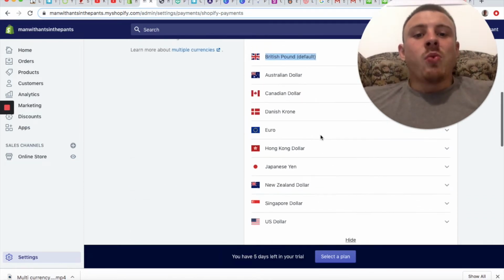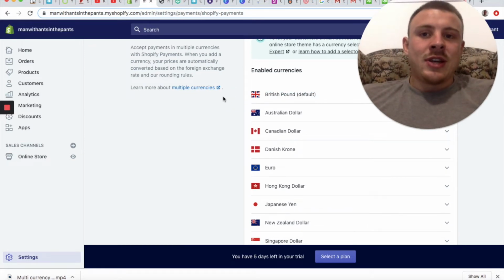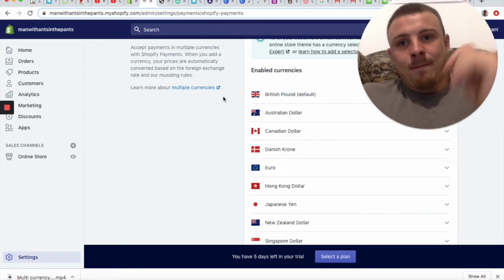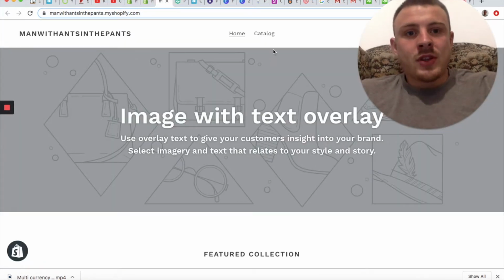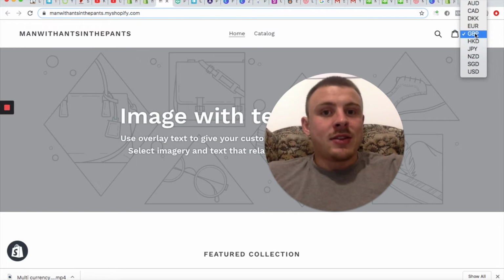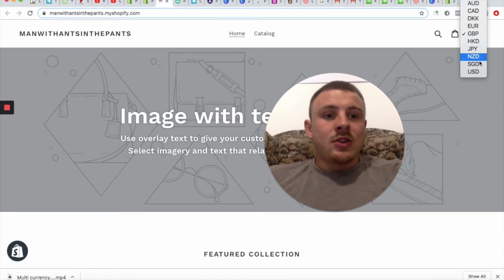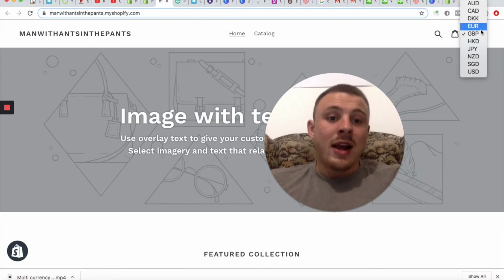Okay, so cool. Once we've enabled multi-currencies, you're going to see the drop-down menu appear in your store. And I'll show you here. So this is what I'm talking about. Here we have the drop-down menu. You can actually edit this, and if you know a bit of code, or get someone to do it, you can make it look nice. But anyway, here we have the options, and that will convert the currency all the way to checkout.